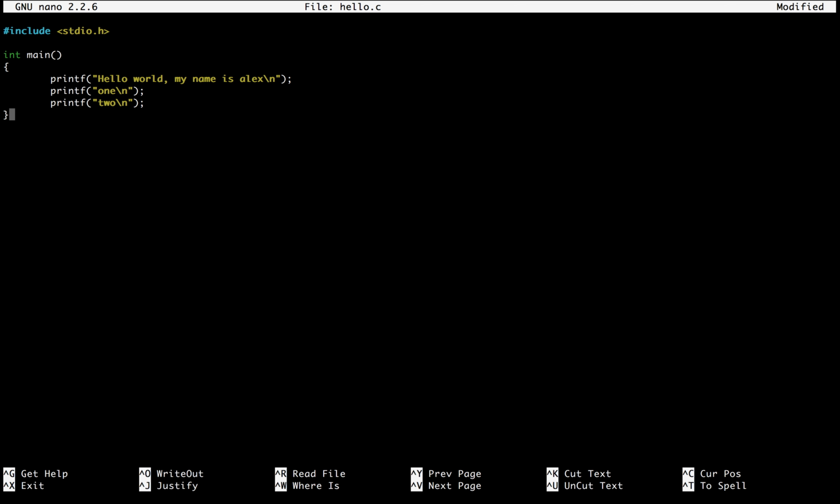Let's continue on. So we can put as many statements as we want. We can separate them by as many new lines as we want, so we can have a bunch of different lines in between there. Spacing isn't really an issue, so you can format things however you want to. So going back, we can compile that program.